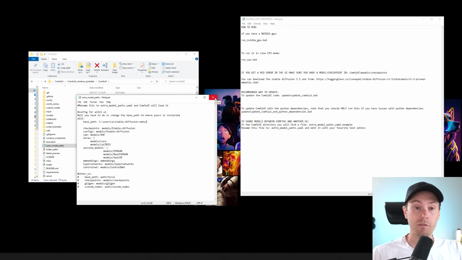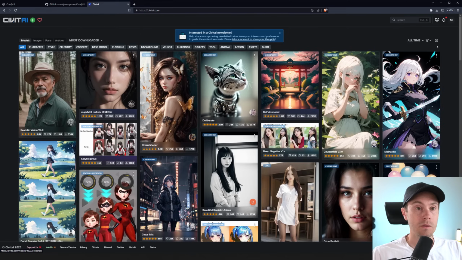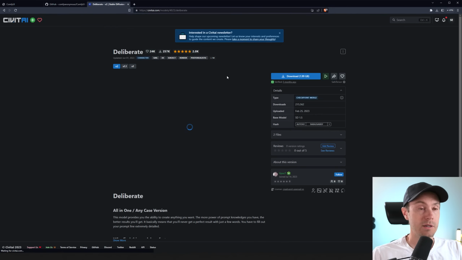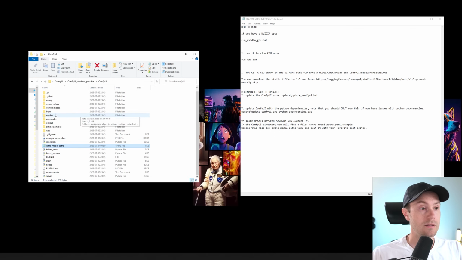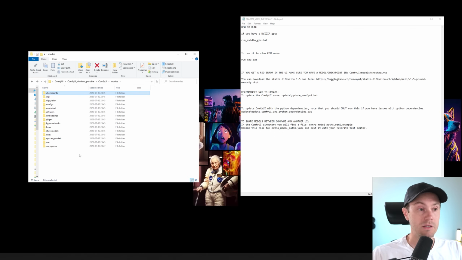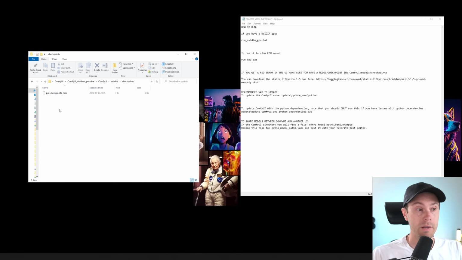Now, if you don't have that or any models at all, I recommend that you download a model from Civitai. Let's take Deliberate here, for example, and we're just going to download that. Then inside your models folder here, these are all the folders where you're going to be placing your various models. If you have no idea what this is, just go into checkpoints and put your regular safetensors or CKPT files here. I just dropped my Deliberate model into here.